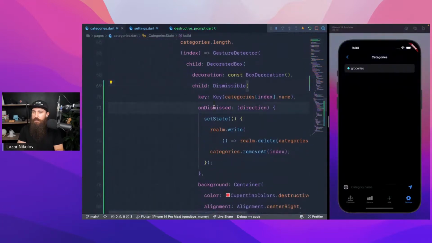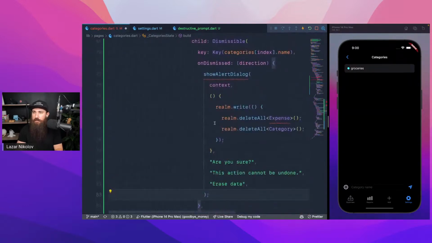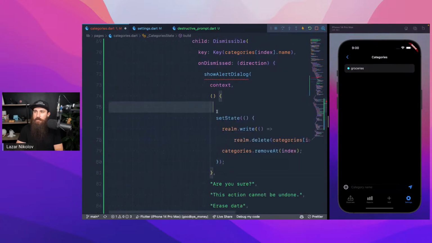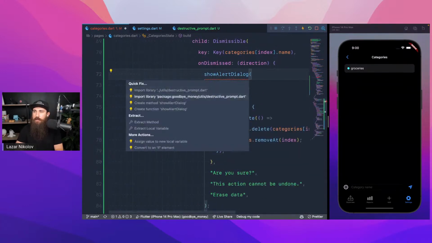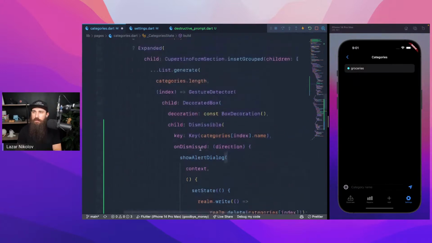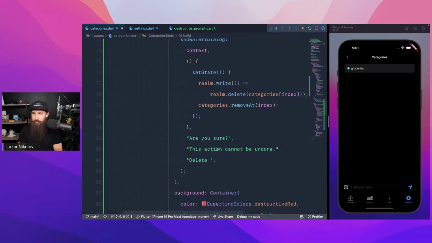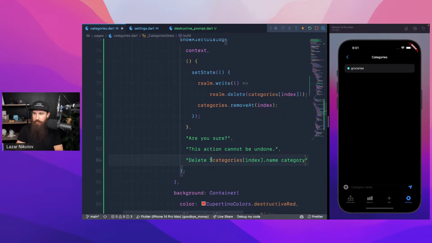Is the child dismissible? On dismissed. There we go. Set state. You see that? No. We want to do this instead. And this is our callback. This is the thing that we want to do. We're going to import the alert dialog. And instead of erase data, delete. You know what? Delete, and then we'll pass the category. We have the index. There we go. Delete this category. But I think we should wrap it like this.